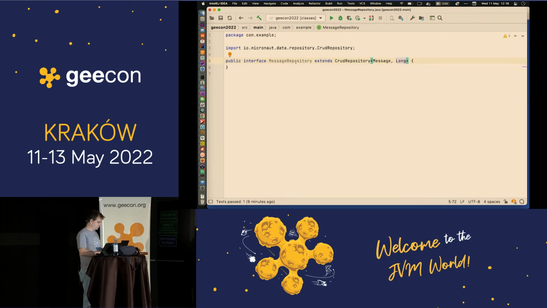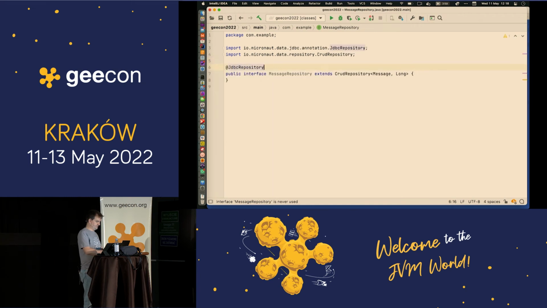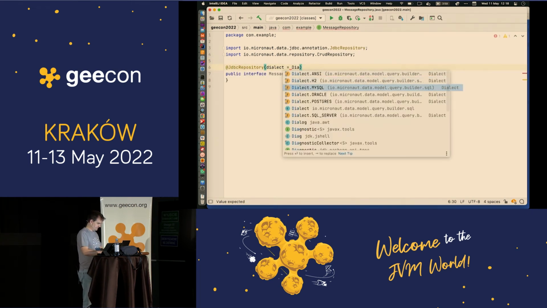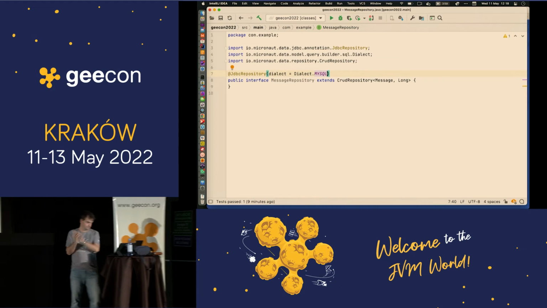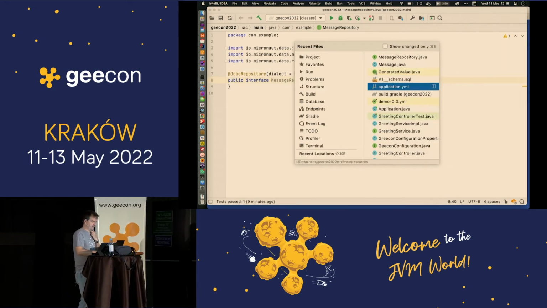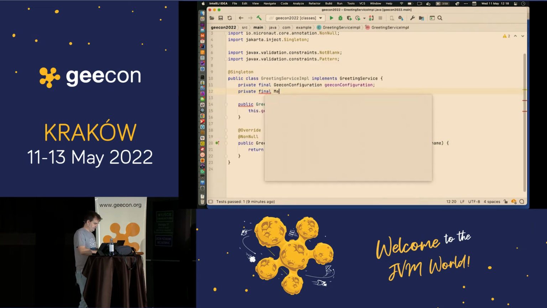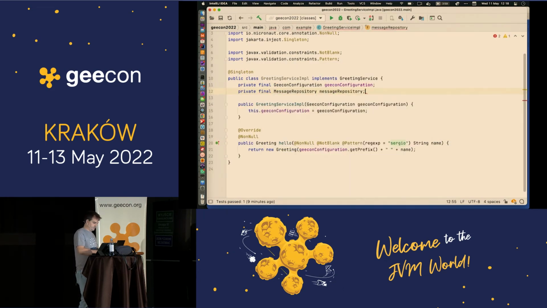I can come now to this, which is going to be annotated with JdbcRepository, and here you have to specify a dialect, and the dialect in my case is going to be MySQL. So we have an interface which is going to be implemented at compilation time. I can inject this interface here as well, private final MessageRepository.